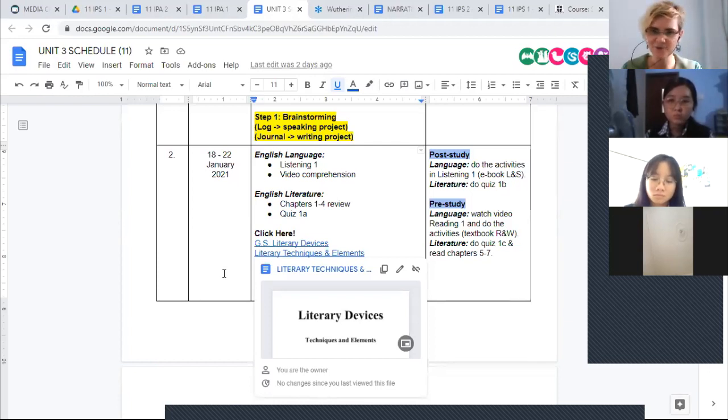Okay, Nessa, what is it? What is literary device? Yeah, yeah, it's techniques and elements. So what are the techniques? What is that? What are literary techniques?